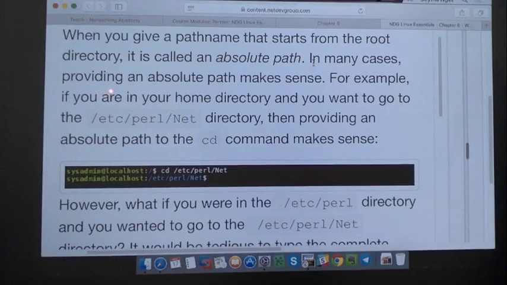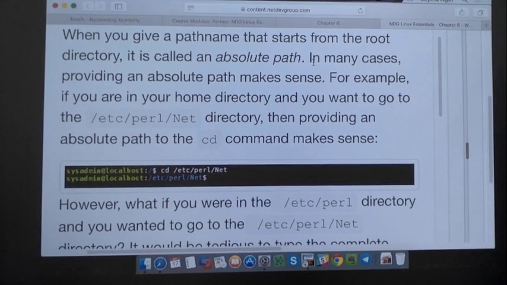In many cases, providing an absolute path makes sense. For example, if you are in your home directory and you want to go above your home directory, you need to go from root. So root, etc, perl, net, because your home directory is under root, and you want to go upward, you need to specify the absolute path. So cd /etc/perl/net.